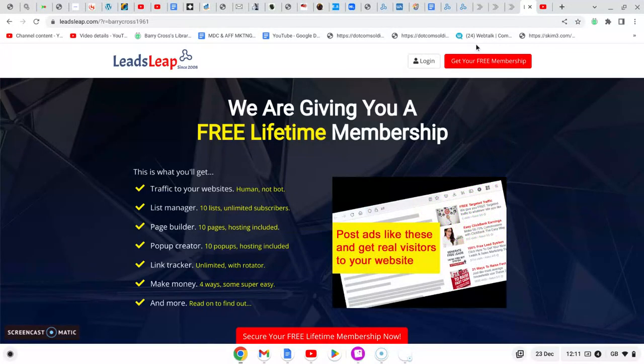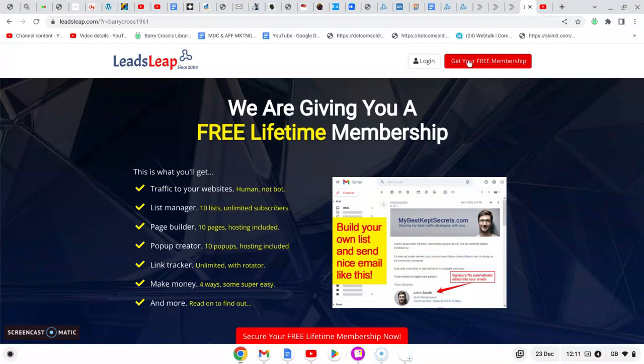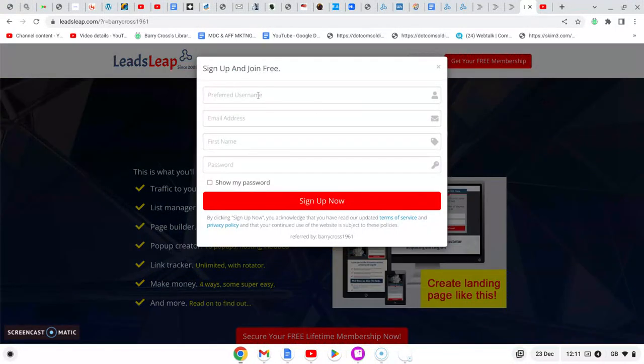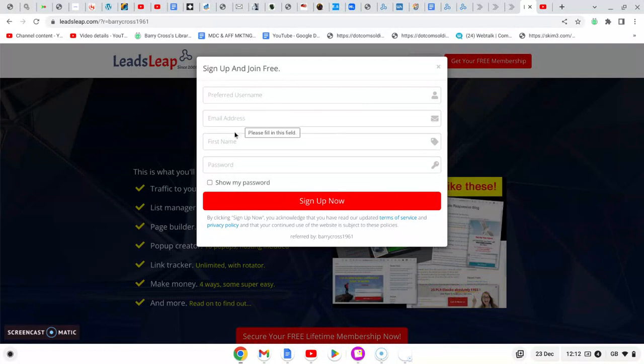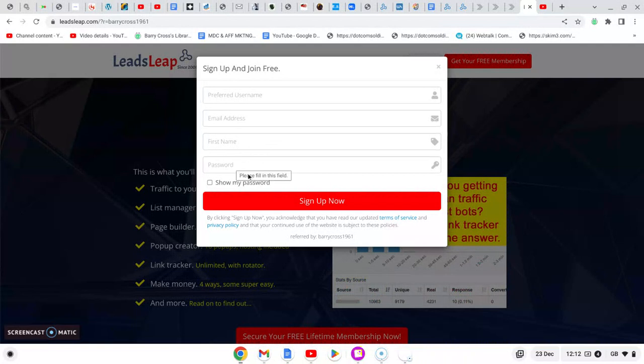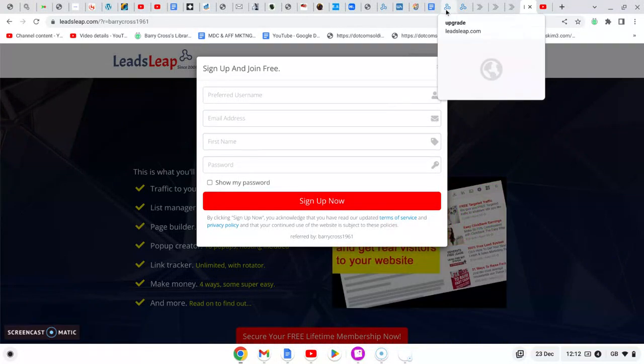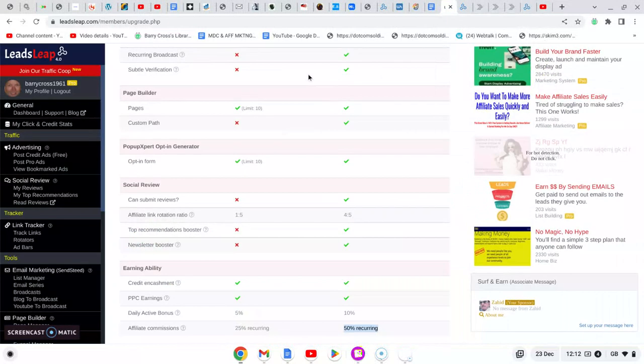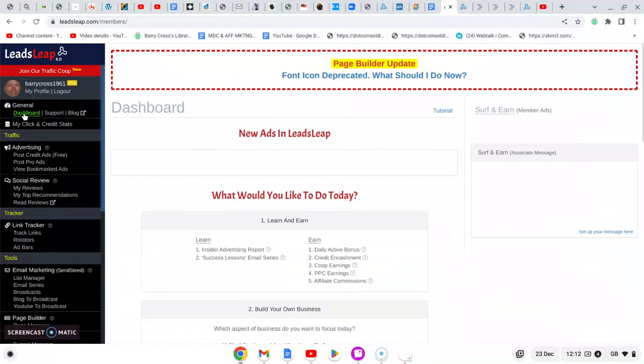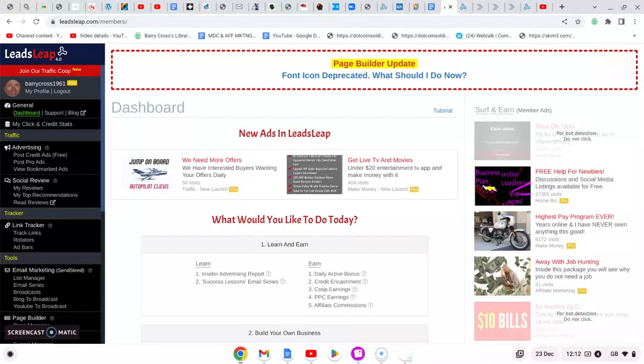The link in the description will take you to a page like this, and to set up your free account, all you do is click on that icon there, choose a username, give them your email address, put your first name in there, create a password, and sign up for a free account. That will take you into the back office. Don't get overwhelmed by all the information in here. Just take your time and have a good look through. If you need some help, my email address will be in the description, and you can contact me if you need help with anything, or you want some share codes from me for any of the lead capture pages or the programs I'm promoting with Leads Leap.